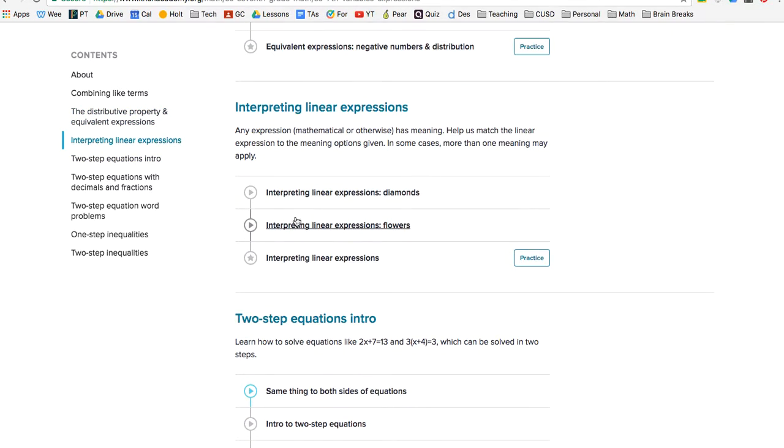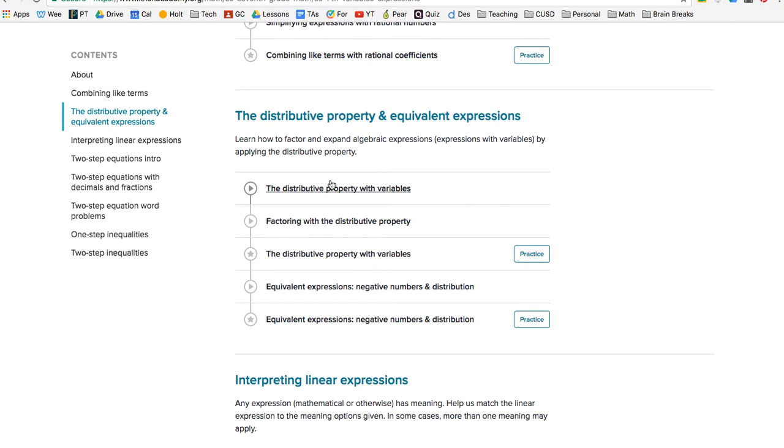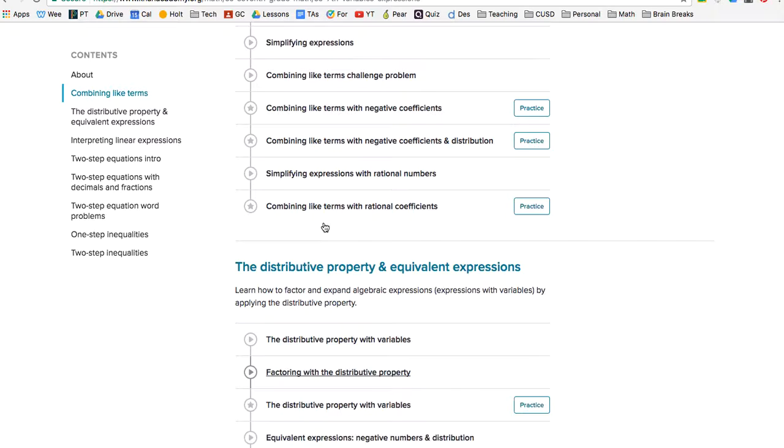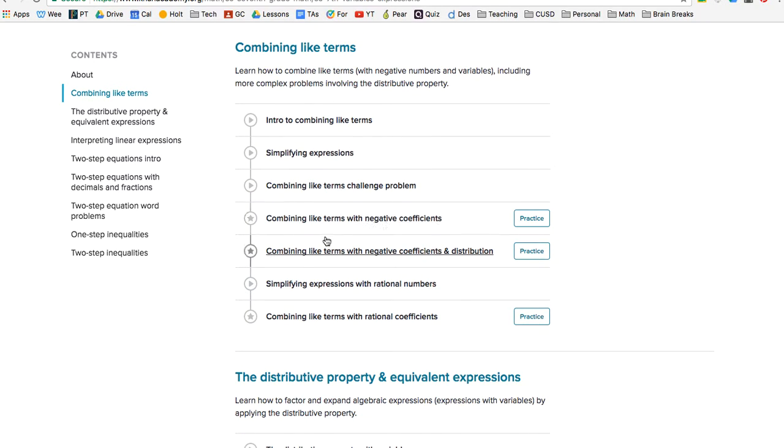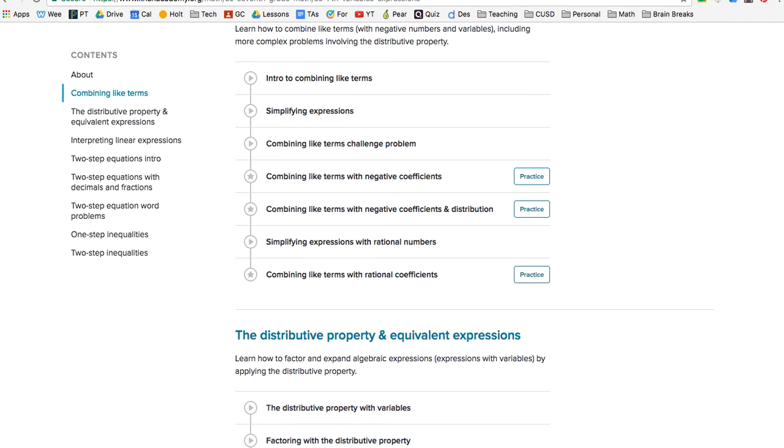I'm going to go back up and maybe remember, what does an expression mean? What does the variable mean? How do I show different operations with my variables and constants and coefficients? So you can go backwards, and these are the things we were learning in trimester 2. So that's how Khan Academy works.